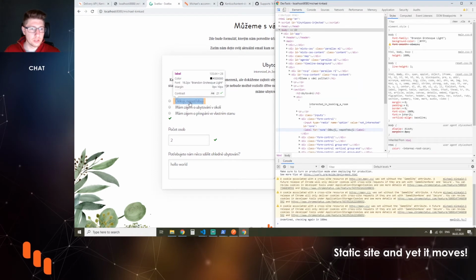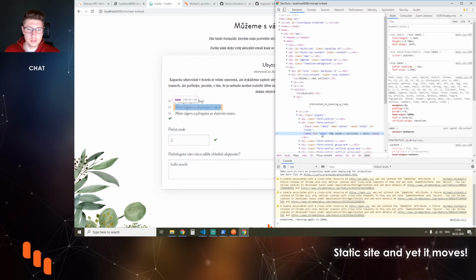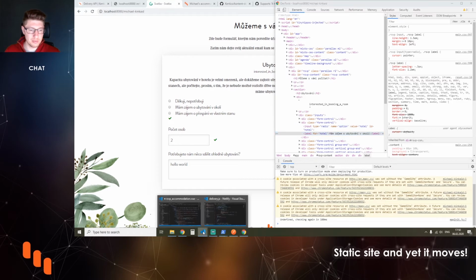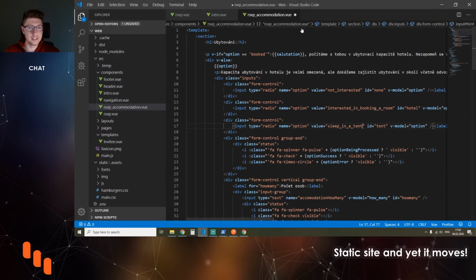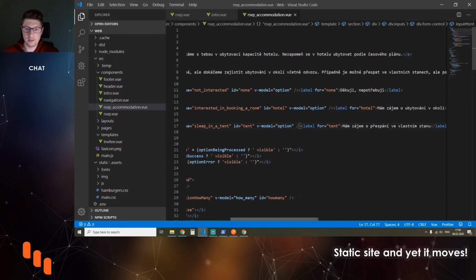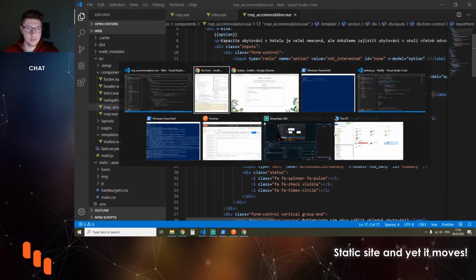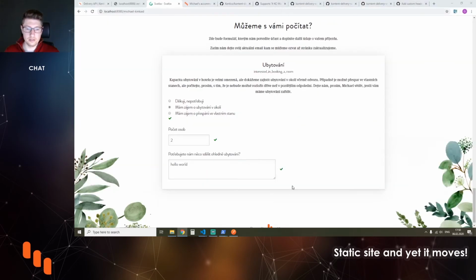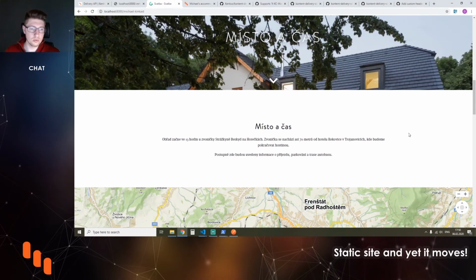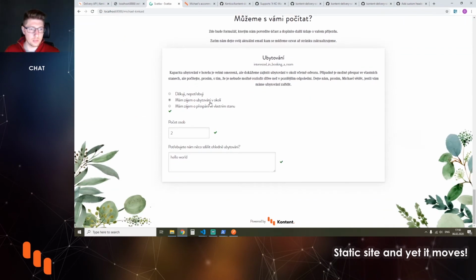Now let me see. So interested in booking a room. The label is going to work, but the value is still wrong here. Maybe I didn't save the file or something. Yeah, I didn't save the file. Sorry. Now it should be fine. The IDs can stay how they are. Let's try it again then. Okay, so when I refresh the page and go down, that option is now selected. I'm interested in accommodation in a hotel.